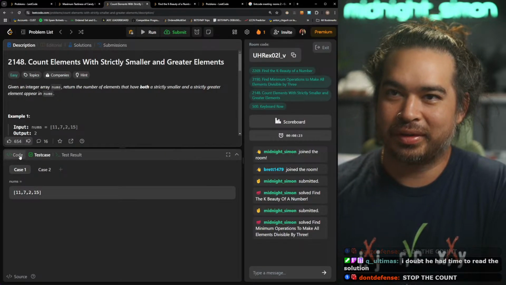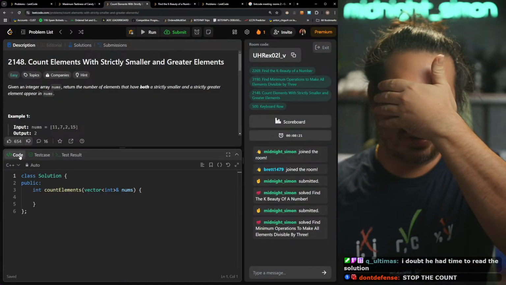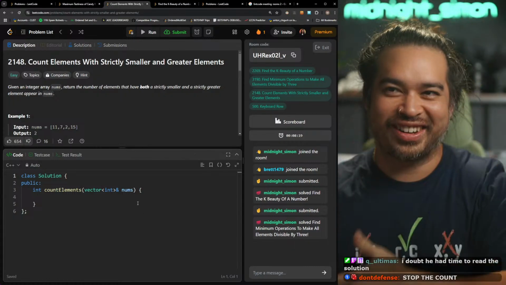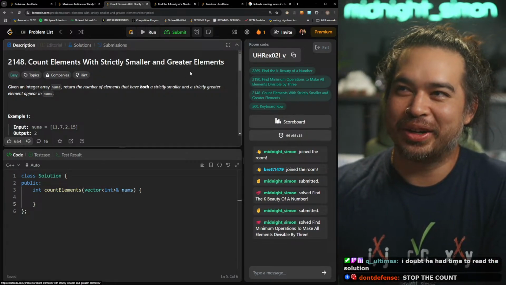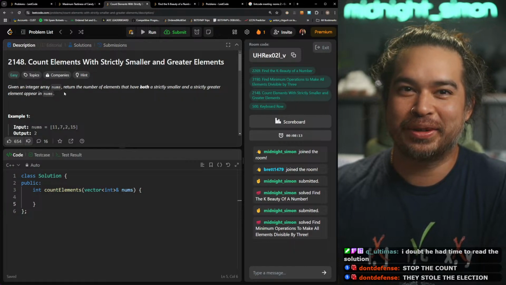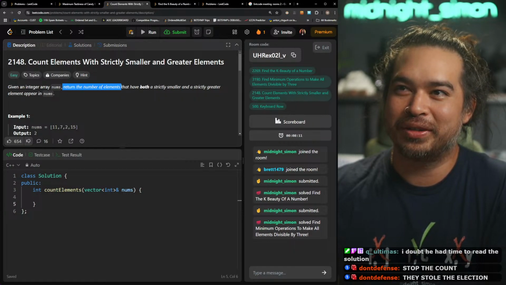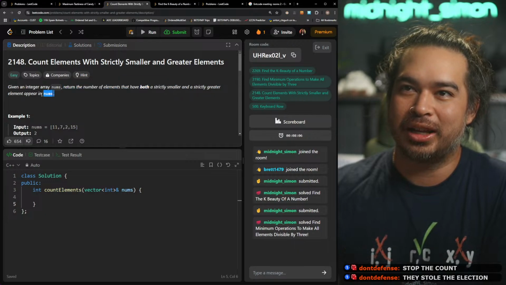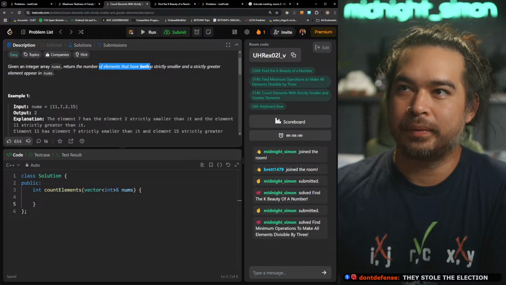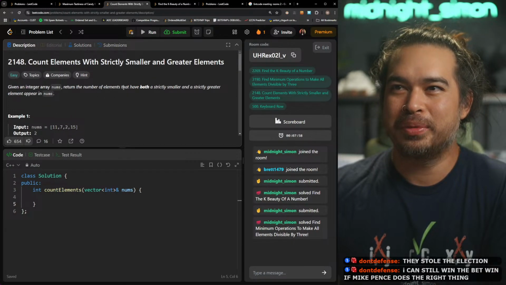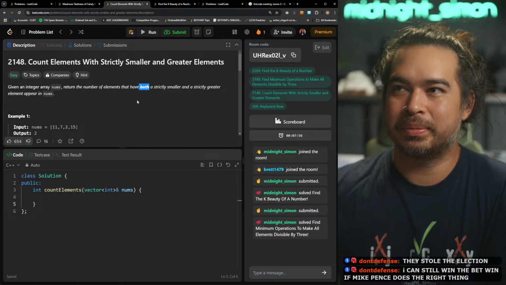Next one. All right, let me see. I won't look. All right, I didn't solve it. Count elements with strictly smaller and greater elements. Given an integer array nums, return the number of elements that have both a strictly smaller and strictly greater element appear in nums.